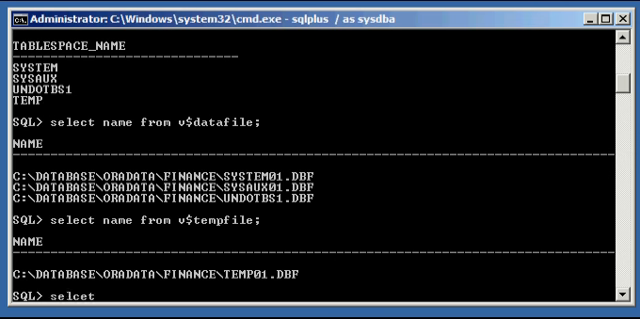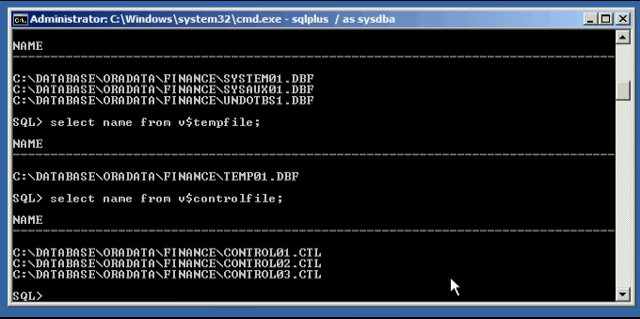Pretty standard. Select name from v$controlfile, and we see we have our control file, which is mirrored 2 times, 2 and 3. So we have multiplexed control files, which is recommended. Okay, but they should be on different disks, which they aren't here. It's the same partition, C:, but whatever. So we have control files which are mirrored 3 times, including the primary one.